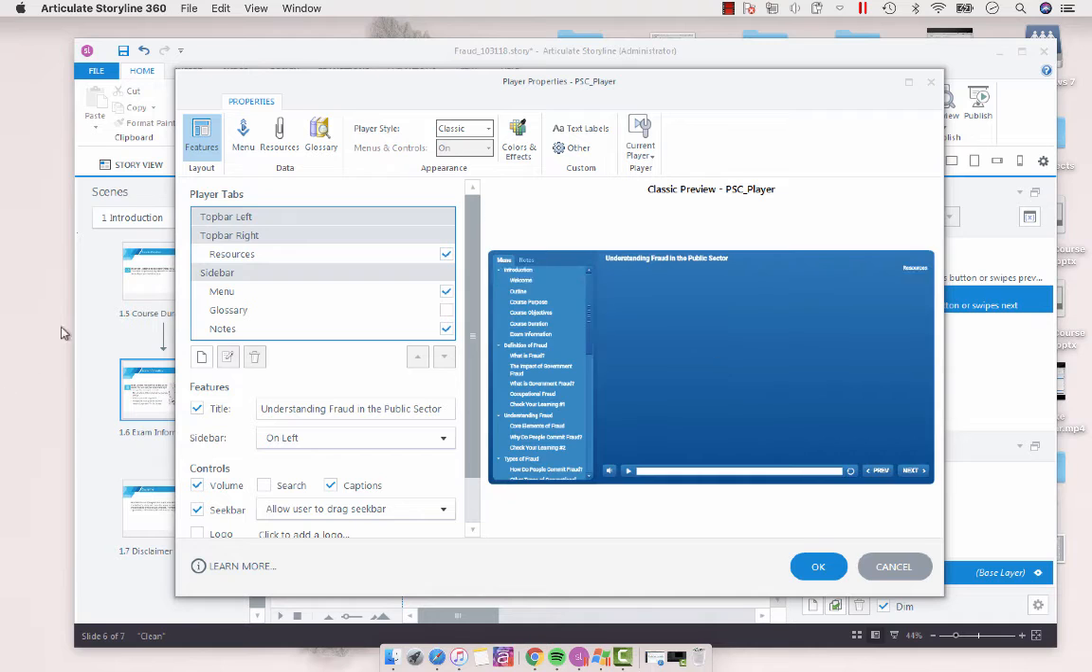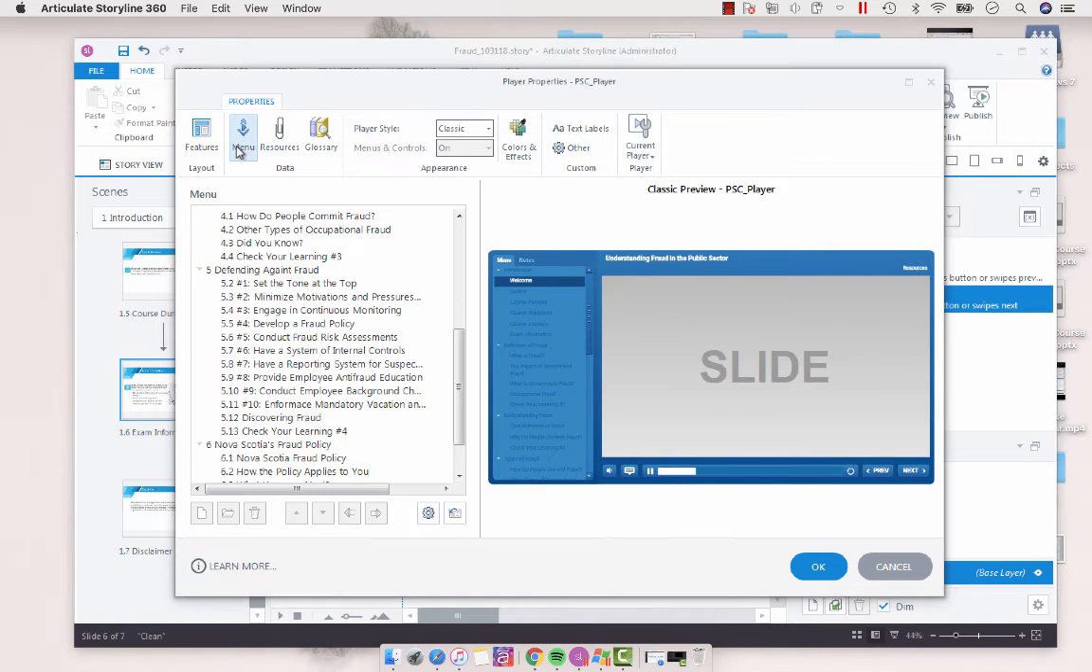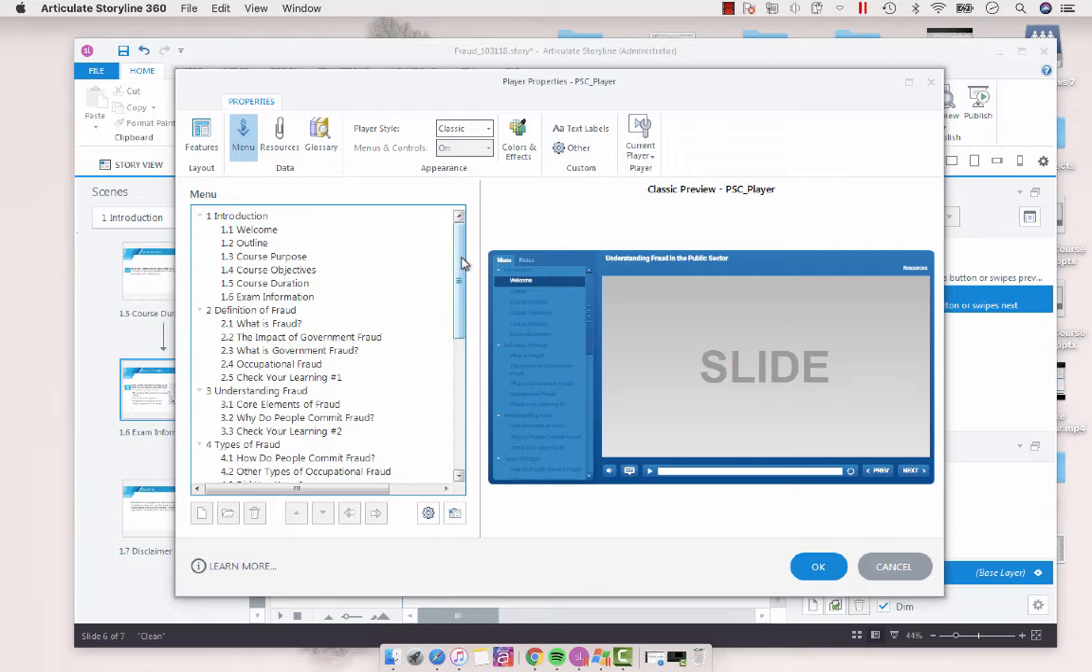I like to do this when there are multiple knowledge checks back to back. So if instead of it saying knowledge check in the menu, I'll keep the first instance and then I'll delete the remaining instances. Now, another thing that you can do with your menu here is you can move things around.